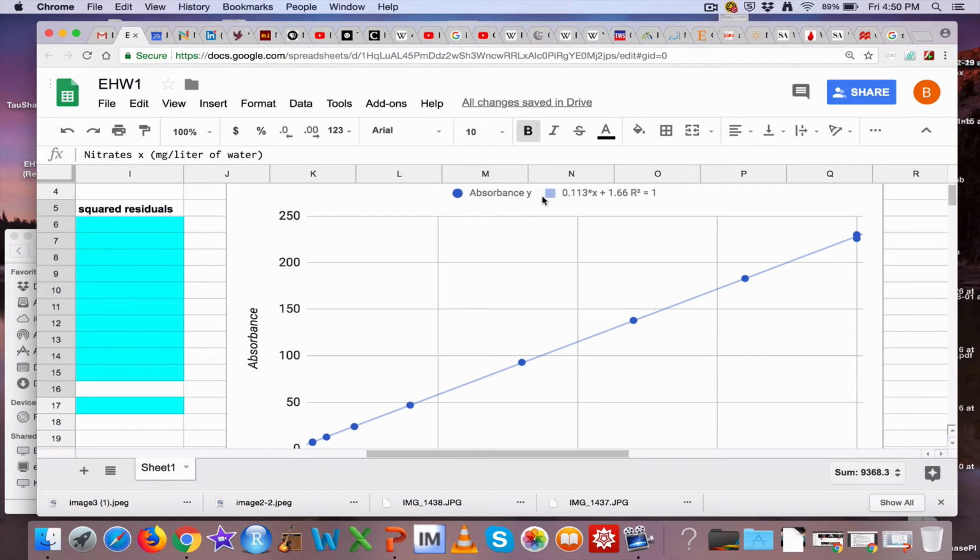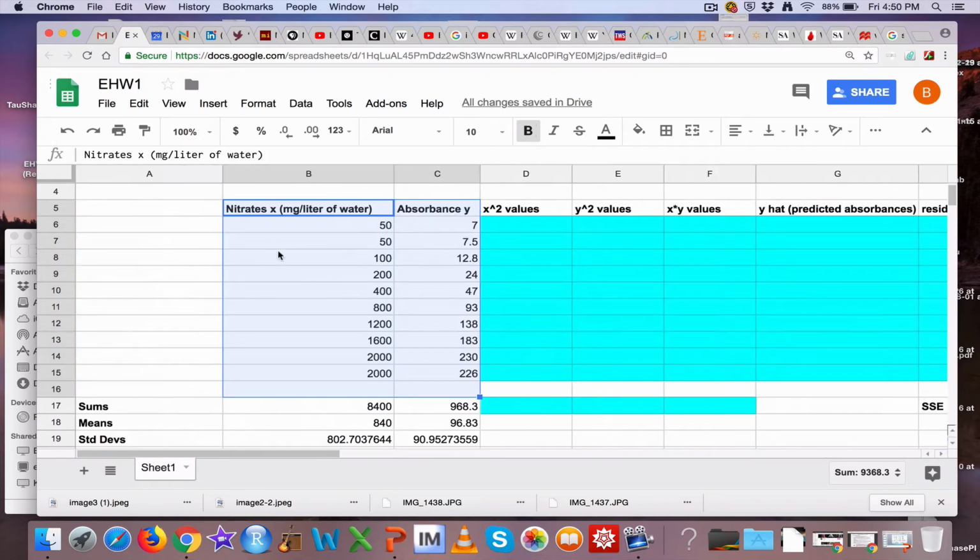You also see the regression line. It's not written in the standard way. Absorbance Y. There should be an equal sign here, but I couldn't make the spreadsheet put an equal sign here. Y equals 0.113x plus 1.66. The slope is 0.113, and the y-intercept is 1.66. We now want to confirm those things with some formulas and with spreadsheet capabilities.